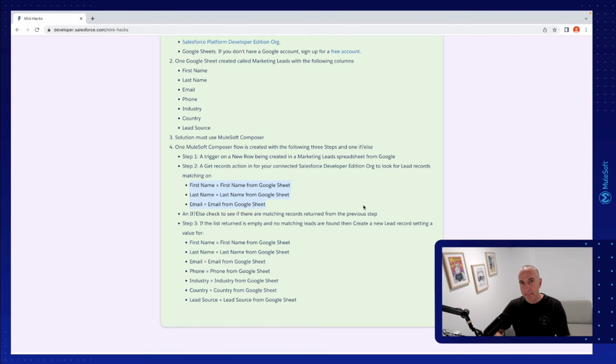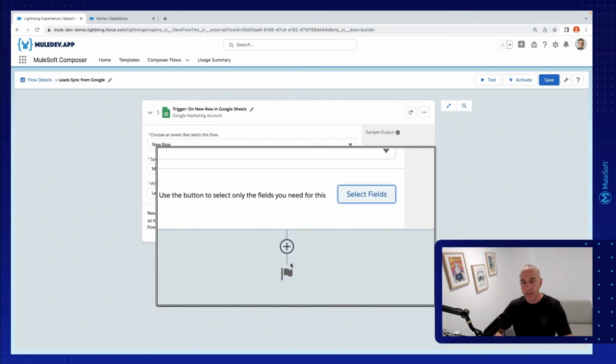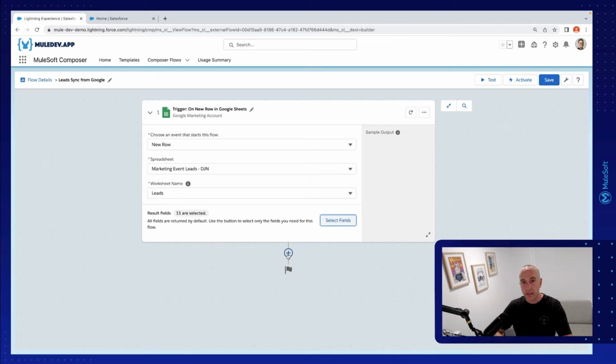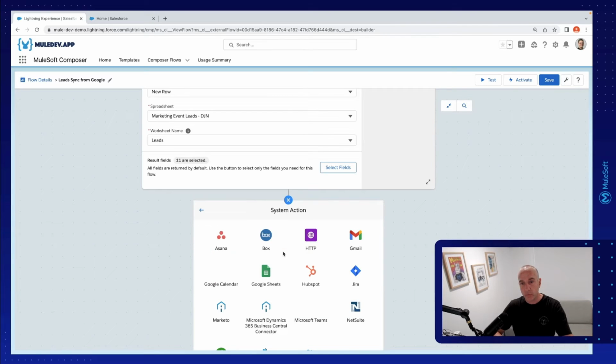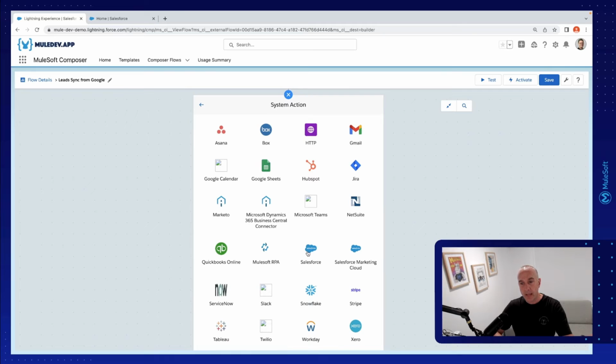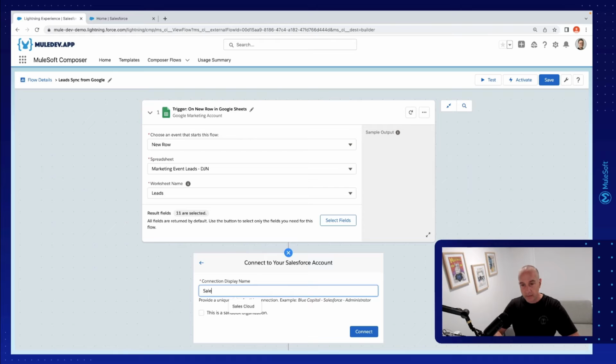Okay, so navigating back into the Composer flow, we can create the next step in the integration by using the plus icon underneath the trigger event. Now again, I can start including logic or another interaction with the system. Now we want to query a Salesforce org, so we'll choose system action, and there is a connector for Salesforce. Now again, we need to connect and give it the authorization to access our specific org.